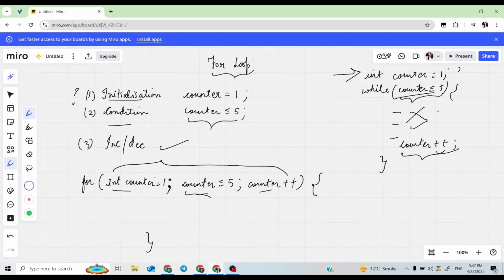The flow will remain the same. What I mean to say is, after initialization, the for loop will check this condition, and after checking, it will enter into this part, the part inside the for loop. And after the work is done, it will move to this, that is incrementing or decrementing the variable. So this is the flow, how the for loop works.